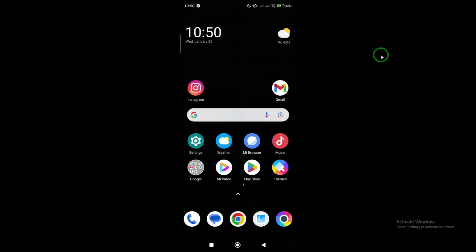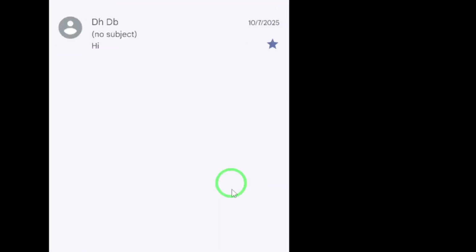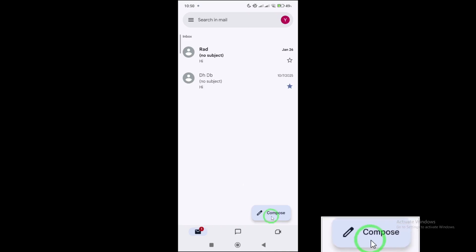Let's get started. First, open the Gmail app on your phone. Make sure you're signed into the account you want to use. Once you're on the main inbox screen, look down at the bottom right corner of your phone. You'll see a colorful circular button with a plus sign. That's the compose button. Tap it.